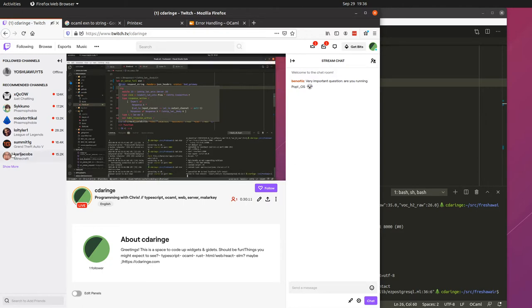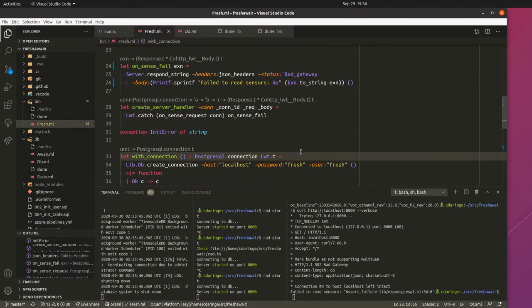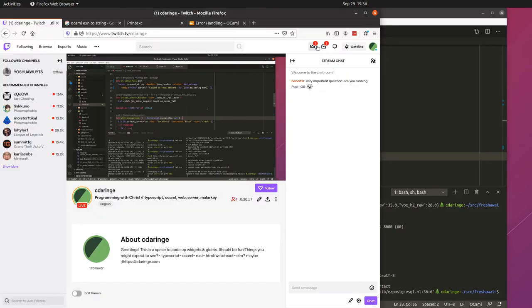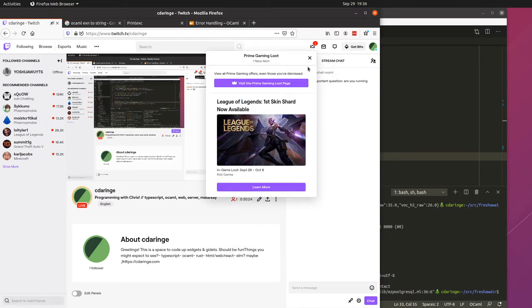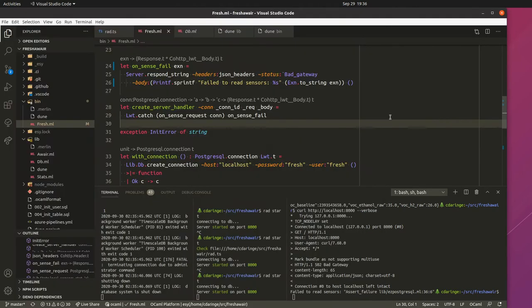I'm not sure how to tear down the server here. What are we going to do? What are we going to do? Oh, looks like you bailed, Ben. I'd bail too. This is not interesting. It is interesting.